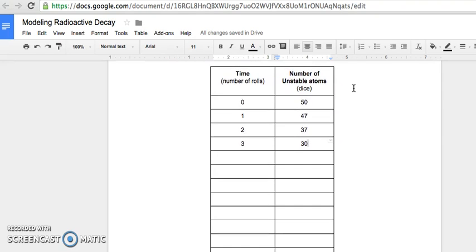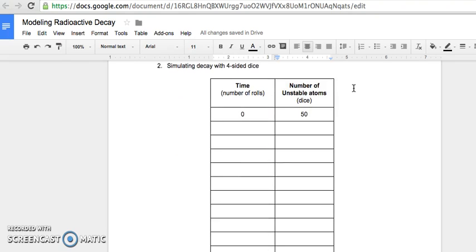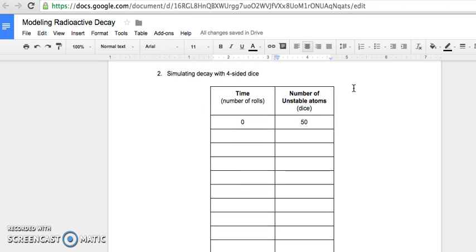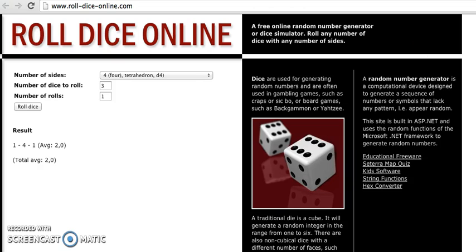So I'm just going to scroll here, abandon that, and go to the second part of the exercise. Now you are going to have a dice that's bigger than 6-sided. I'm going to demonstrate the second part with a 4-sided dice, and then I'm going to show you how to use Desmos for this. Now for the second activity, when the dice no longer have 6 sides, we need to go to a different website. So this is it here. It's called Roll Dice Online, and it's set up slightly differently.